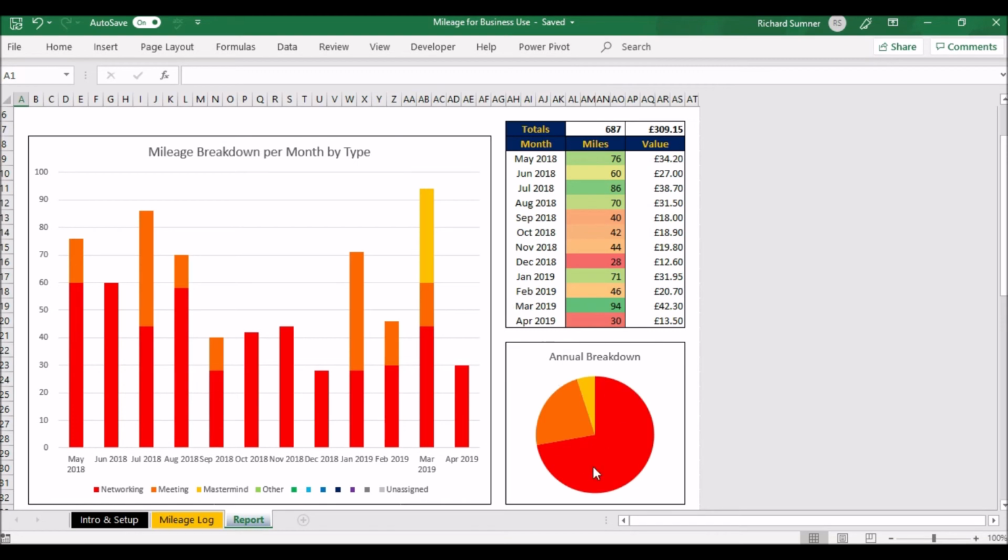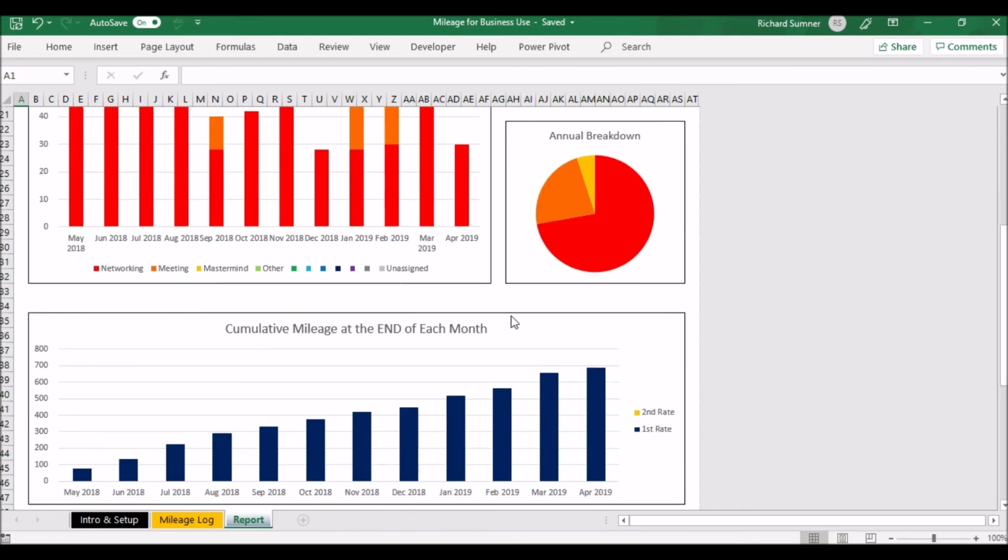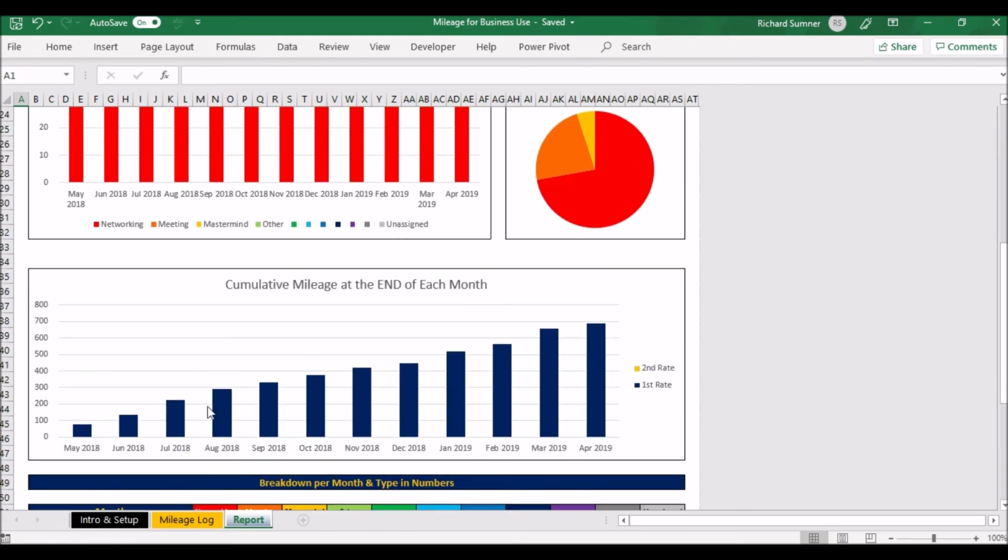Here's the journey type breakdown overall for the year. So you can see I do a lot of journeys for networking. And then you can scroll down, you can see the cumulative mileage at the end of each month, so you can see how it's increased each month. This is all in the first rate. If I were to do the mileage over the 10,000 mark, then you'd see the yellow would appear at the top, so the mileage on the second rate.